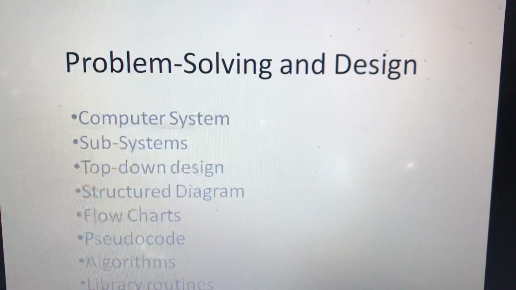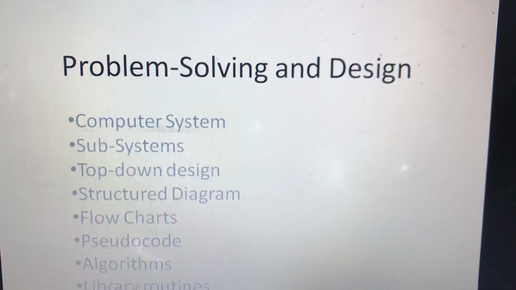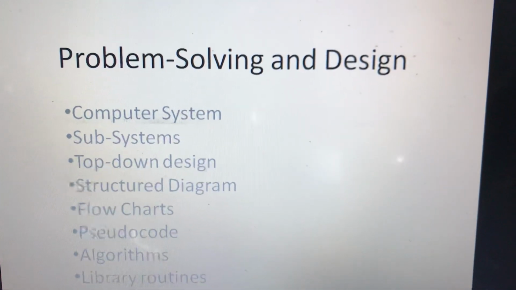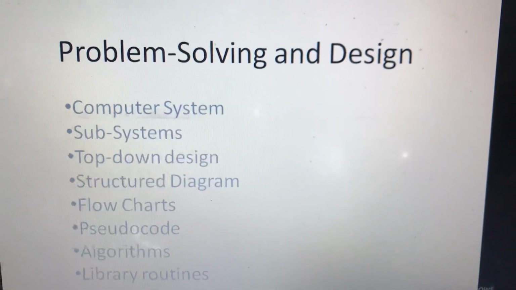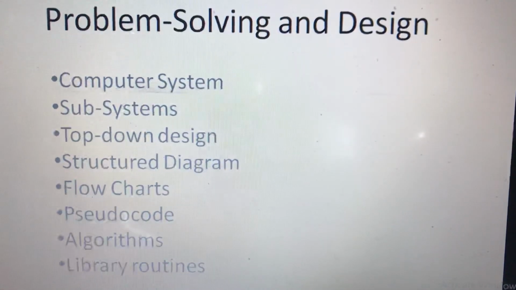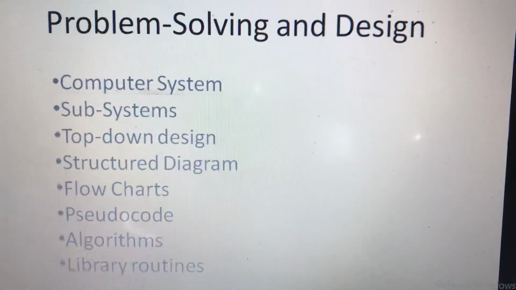So this is our next chapter, chapter 9, that is problem solving and design. Here we will cover the topics: computer system, subsystem, top-down design, structure diagram, flowchart, pseudocode, algorithms and library routines.